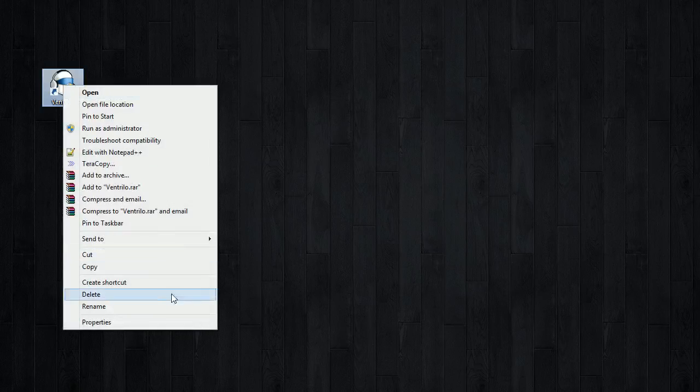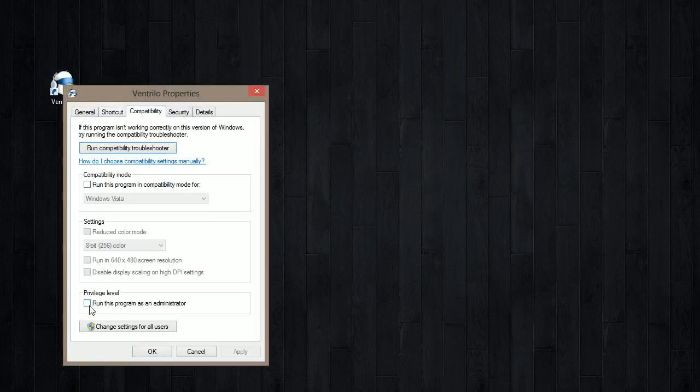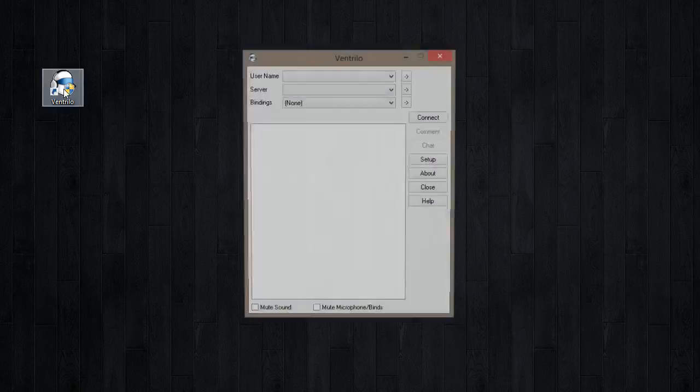Before we actually open up the app though, we're going to right click on this guy and go to Properties. We're going to click the Compatibility tab, and then click Run Program as Administrator. Now this is going to be for Windows 7 and up. This is going to allow Ventrilo to work in the background whenever you are using a full screen game or other full screen application.